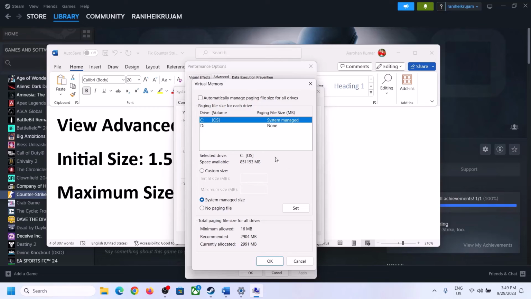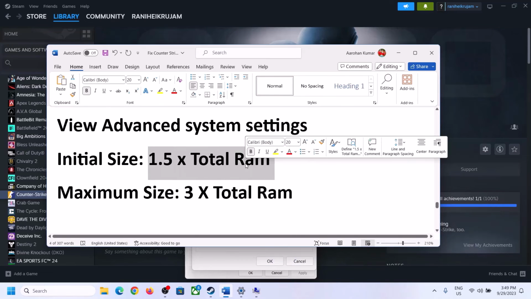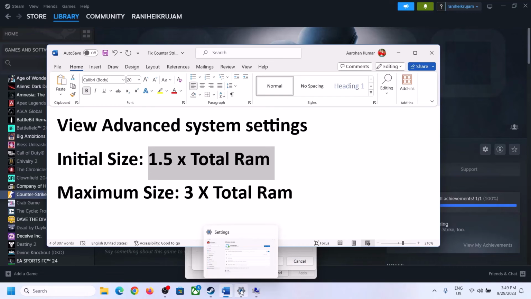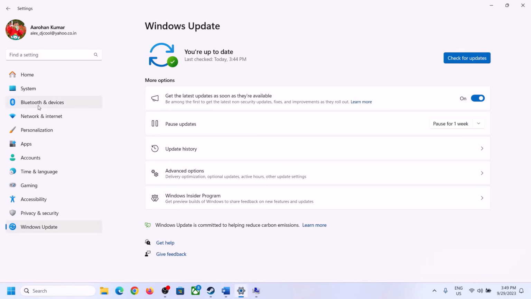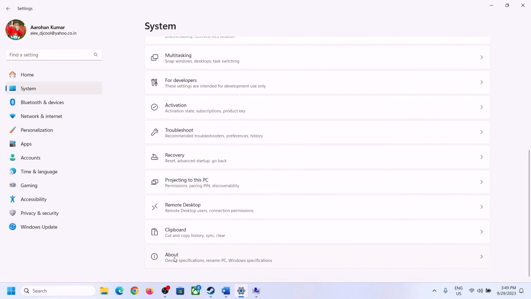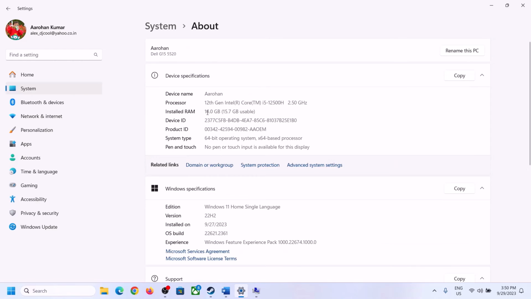So select the drive and then once you select the right drive, now put a check on custom size and for initial size it's 1.5 into total RAM. So you can check the total RAM in Windows settings. You can go to system and then go to about and total RAM in my case is 16 GB. So you can calculate accordingly. In my case it's 16 GB, so I will calculate as per 16 GB.